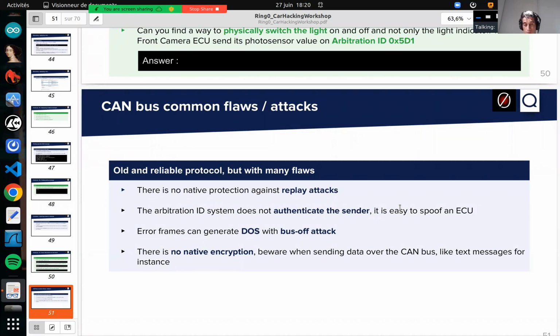So if you receive the arbitration ID you are listening for, it does not mean that it's the real ECU that sent the message. There is no control at all on this. So it's also very easy to natively spoof an ECU. Using error frames, as we saw at the beginning, can also generate a denial of service on a car with a bus-off attack.